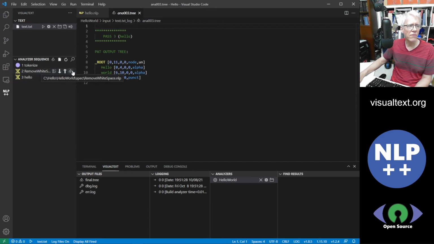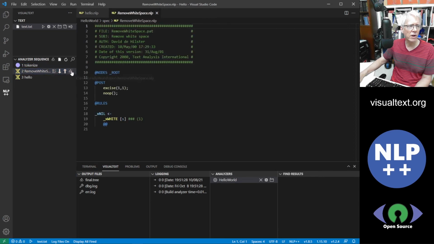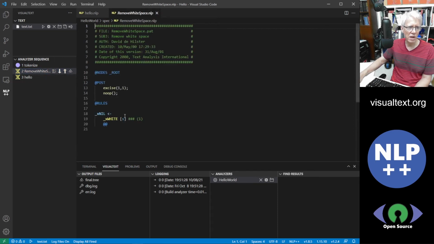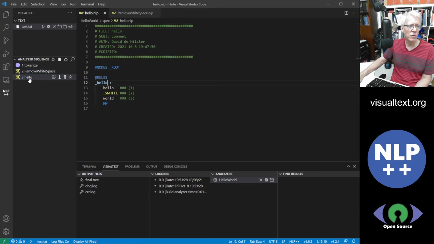Well, if I look at the one before it and I look at the tree, you notice the space is gone. That's what this rule does. It looks at white space and it excises it. It removes it. So when I get here, I have this white space. I do not need that any longer. That's a very common thing in NLP++, to remove white space so we don't have to deal with that. So I've now removed that.